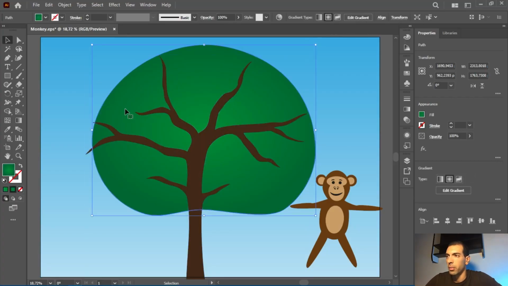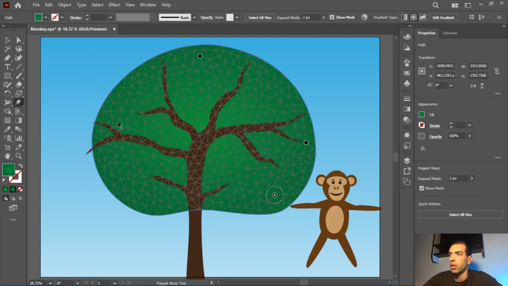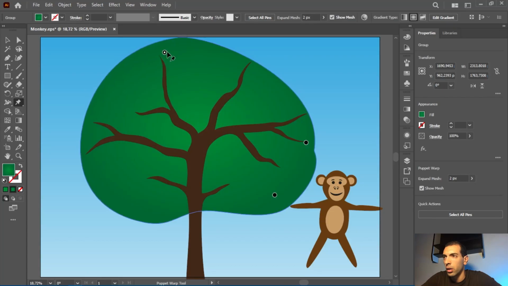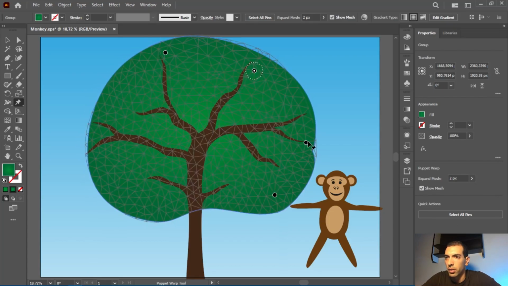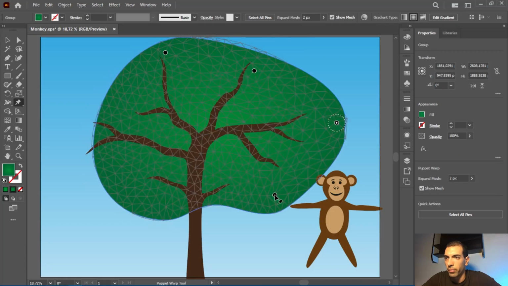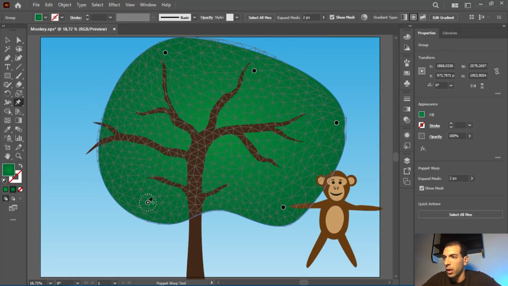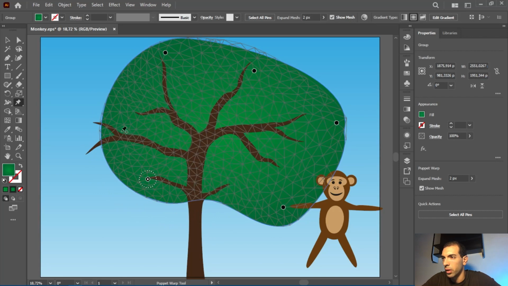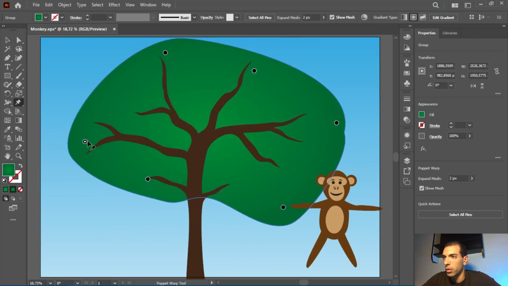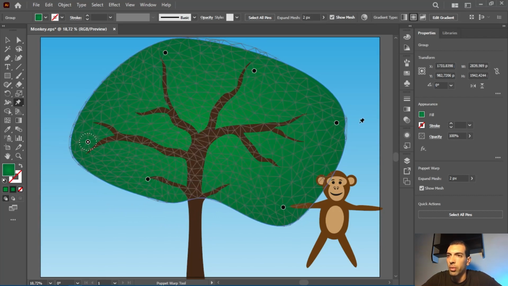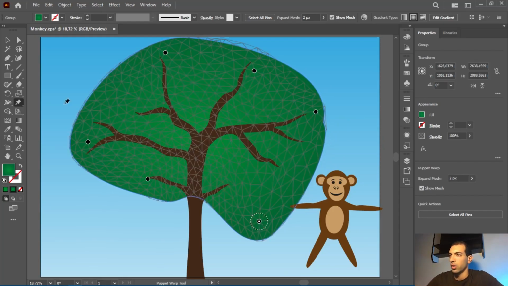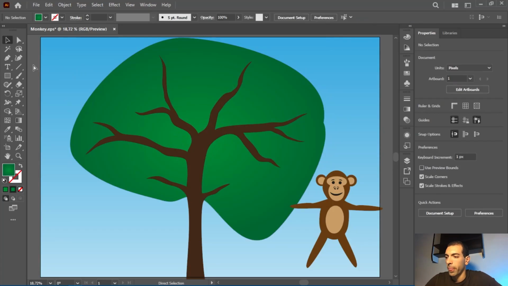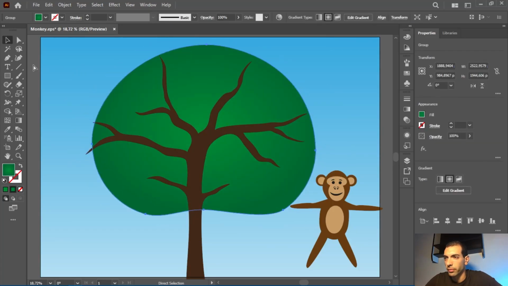I'm gonna select the green part now. Can move the pin right here. I can add another pin and move this one right here. Add one pin. I can move this one right here. Add another pin and move this one right here. And you see how the shape is changing. Okay, I'm gonna go back. Control Z several times.